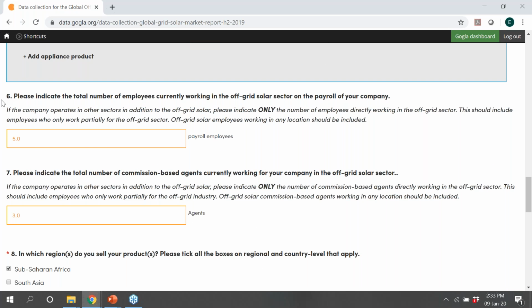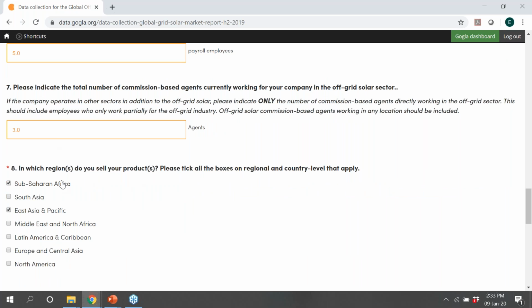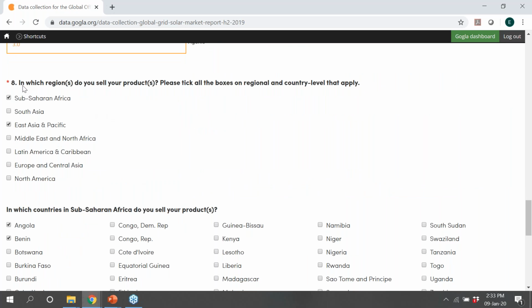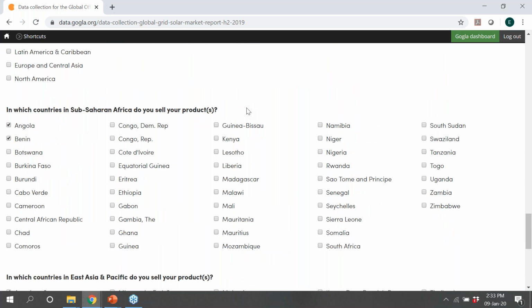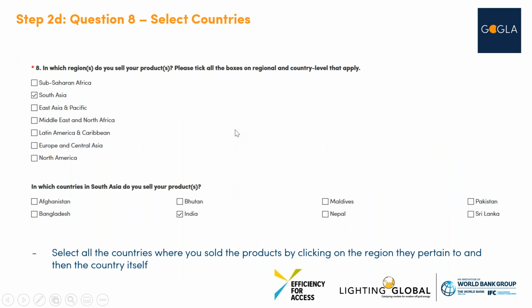There's 2 more questions that are looking at the total number of employees that are currently working for your company and commission-based agents. And then below here, this is the important one, comes in which regions do you sell your products? And that's the last question of this general section. Now, back to the presentation.